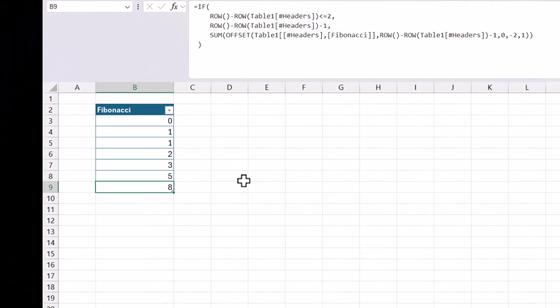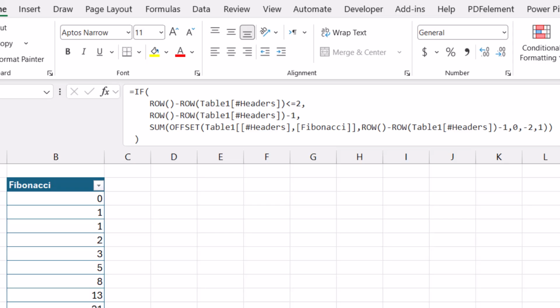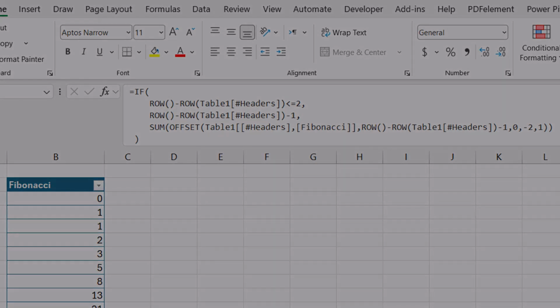Now watch this. When I add a new row to the table, the formula automatically continues the sequence. This is the power of combining tables with dynamic formulas. This approach is not just for Fibonacci. You can use the same logic for rolling calculations, moving averages, time series analysis.